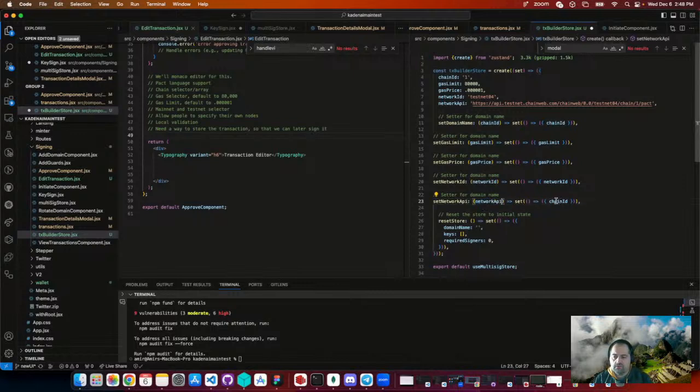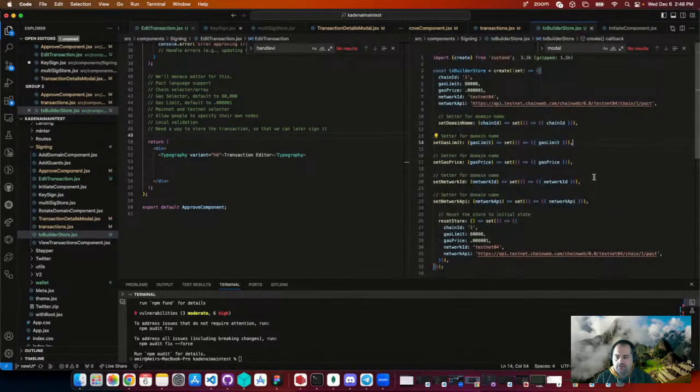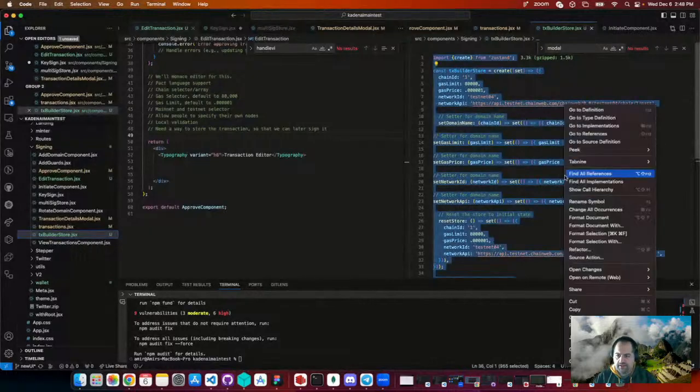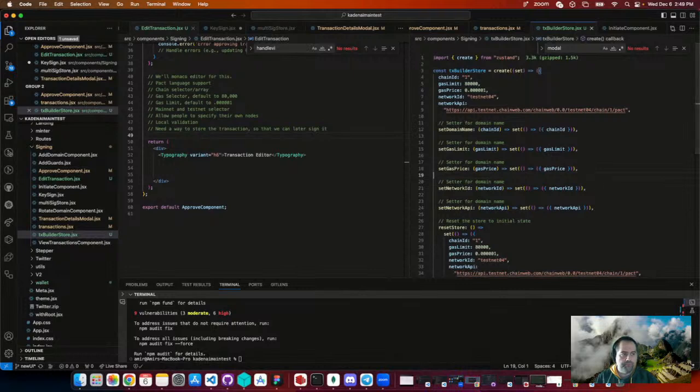I've lost my marbles. All right. So we're going to do this back to chain ID. It's probably what I wanted to default back to. TX builder store. Yeah, that's why I love Zustand. All right. Whoops. I can't do this. Format. Cool.